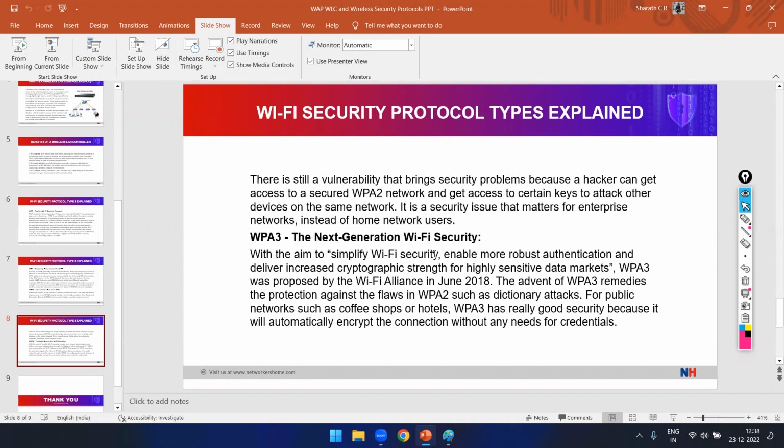With the aim to simplify Wi-Fi security, enable more robust authentication, and deliver increased cryptographic strength for higher sensitive data markets, WPA3 was proposed by the Wi-Fi Alliance in June 2018. The advent of WPA3 remedies flaws in WPA2, such as dictionary attacks. For public networks such as coffee shops or hotels, WPA3 has really good security because it will automatically encrypt the connection without any need for credentials. So WPA3 is very much suitable for open networks, for the public, and for corporates.